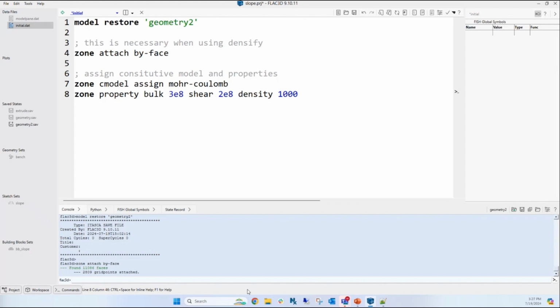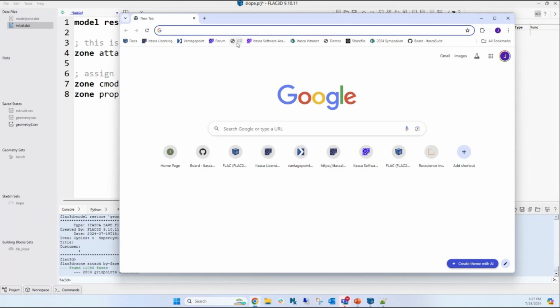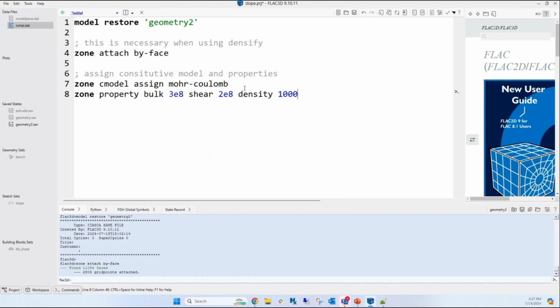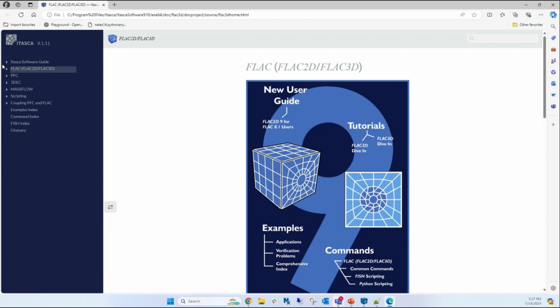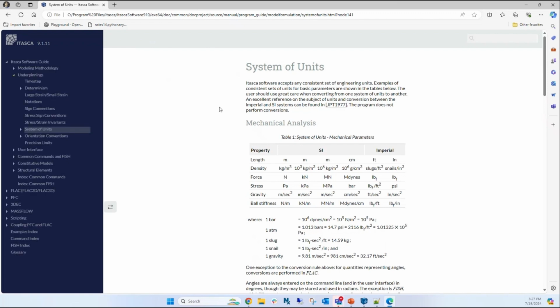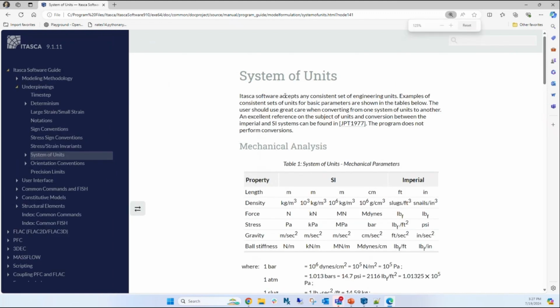There's a whole discussion about this in the help. If I go to help and documentation, let's open it in the default browser. In here under Itasca software guide, underpinnings, system of units, there's a discussion about how Itasca software accepts any consistent set of engineering units. So unlike other programs, I don't have to specify in advance which units I'm using. I just have to be consistent.